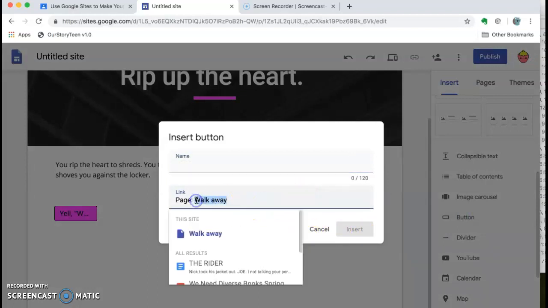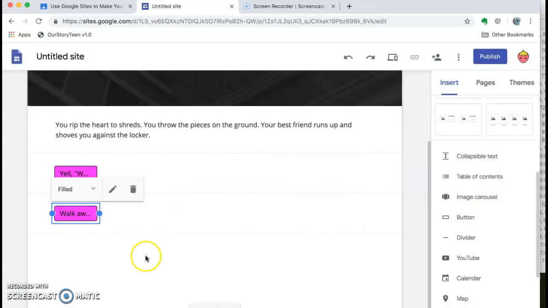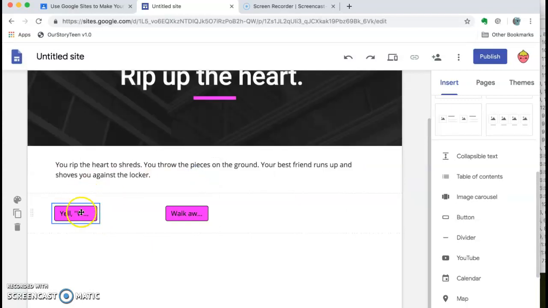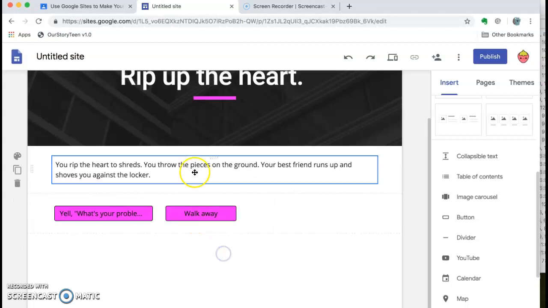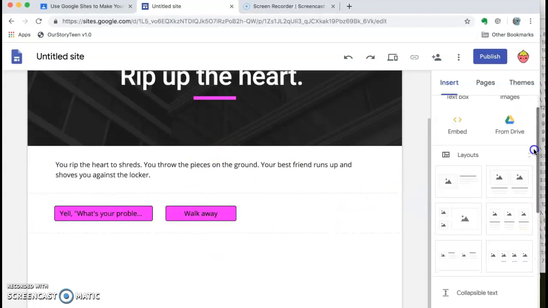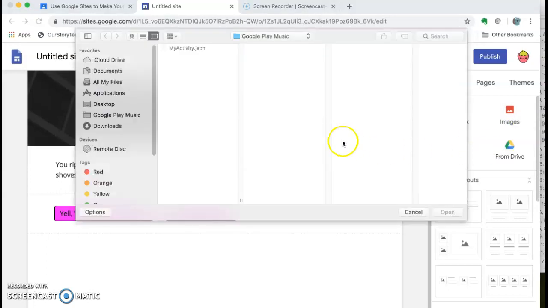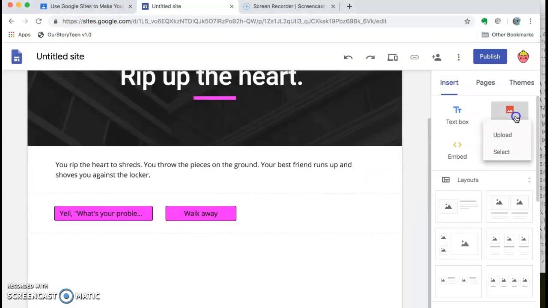Okay. And then I'm like, my person who's playing this can't see it, so I'm going to make it bigger. What's your problem? Walk away. Okay. You can also add all kinds of stuff. Like you can add an image. So if I do upload, oops, I'd have to already have found something.